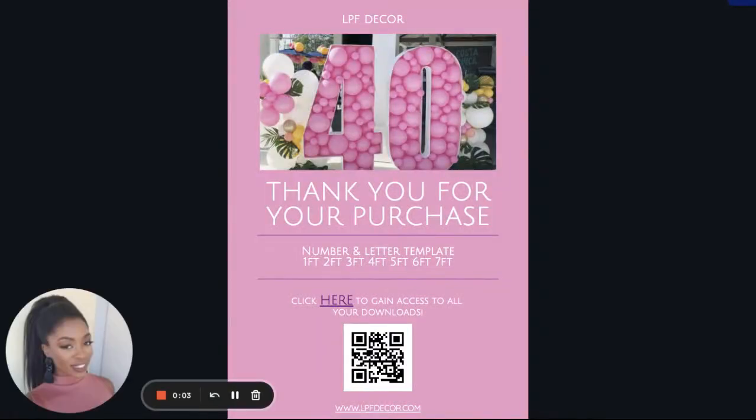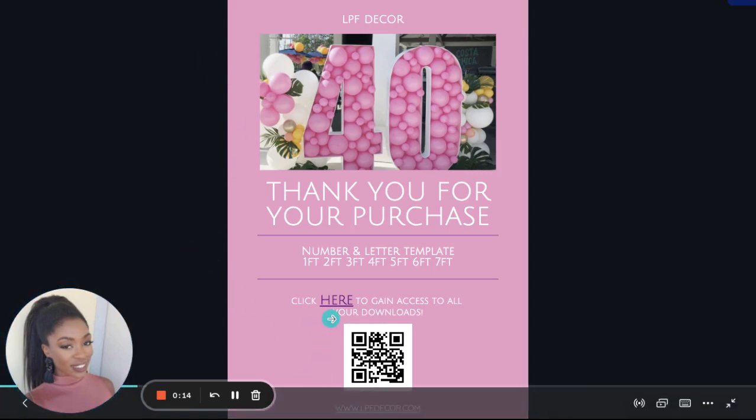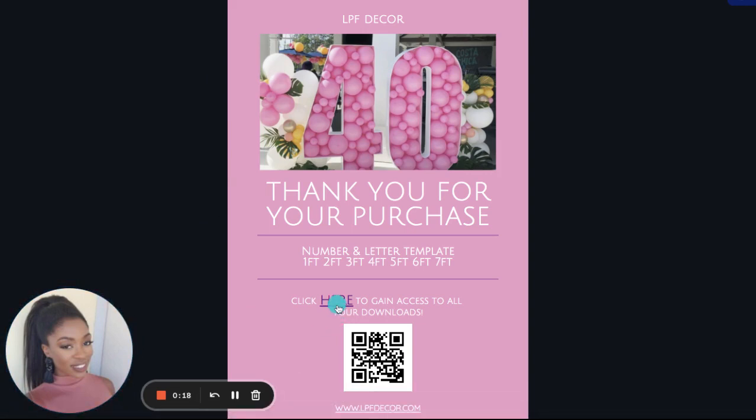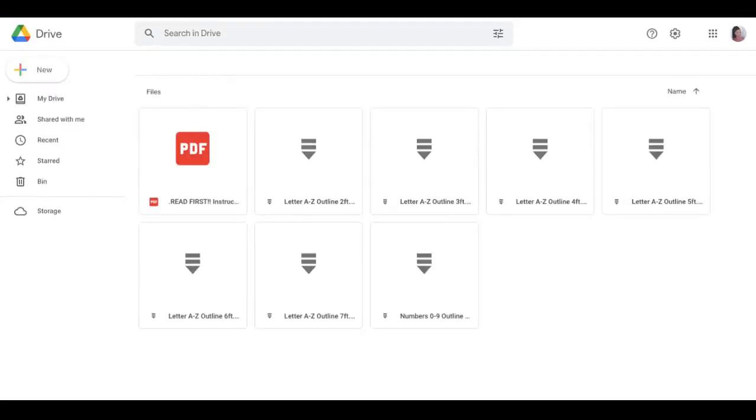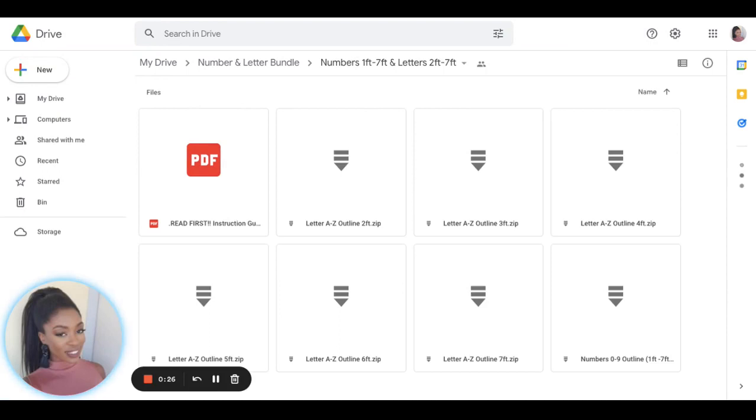How to access your digital downloads. First, you'll have to open the PDF that you were sent. It will look something like this. At the bottom, it says, click here to gain access to all your downloads. It will bring you to the Google Drive.